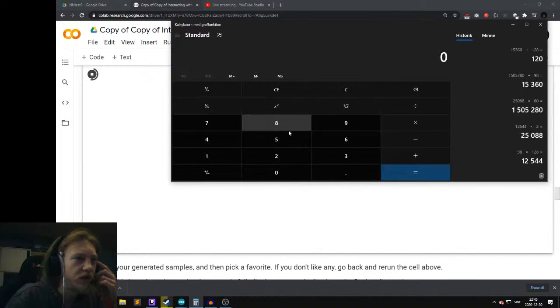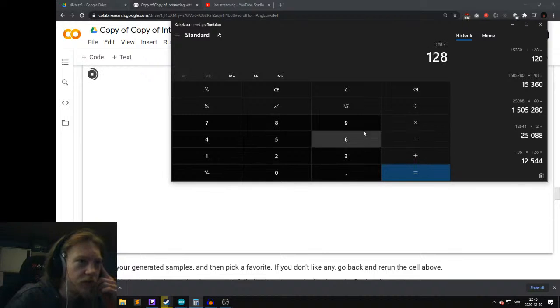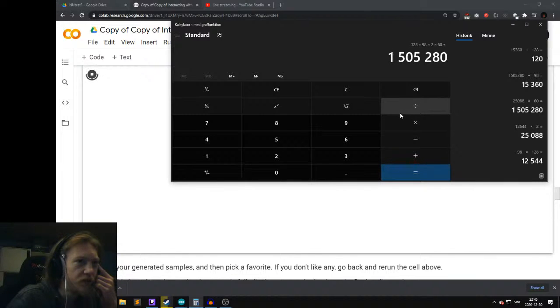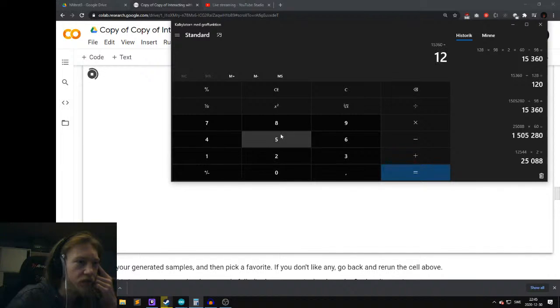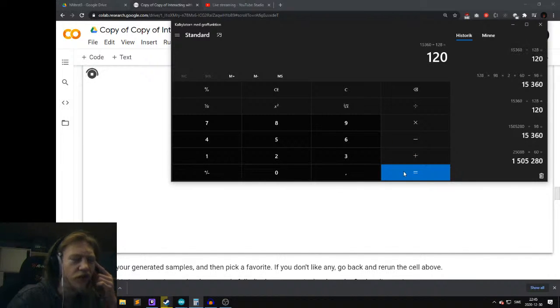That's kind of weird, I find. Like 128 times the 98 times 2 times 60. So that's 1 minute of samples at this weird sample rate, divided by the 98 again, and now divided by the 128, it's 120.